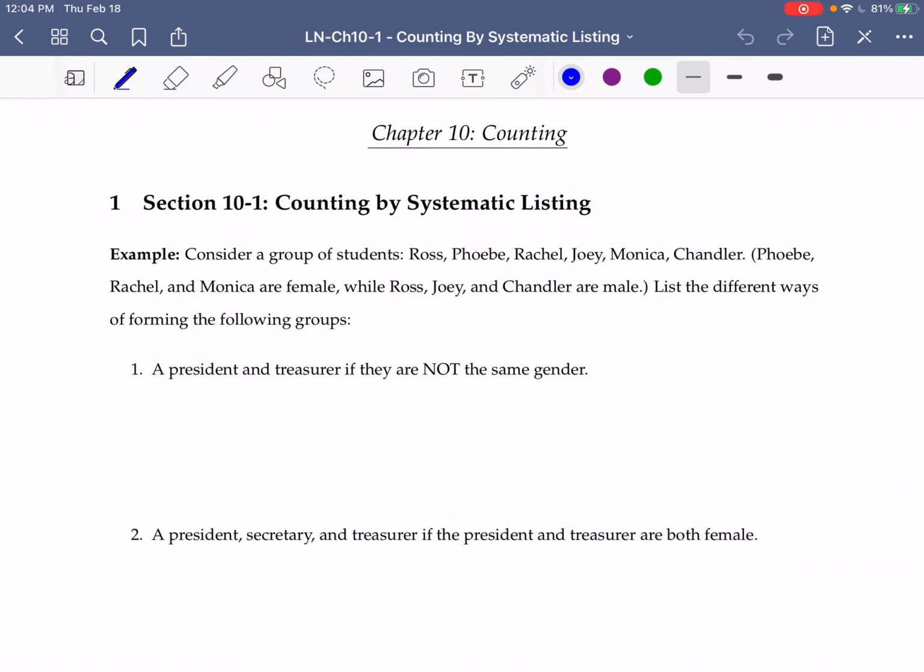In this video, we're going to start looking at counting. And so as we look at counting, we are going to talk about counting via systematic listing. So we're just going to go through a whole lot of examples of how we might list these things systematically. And so our first example is, consider a group of students.